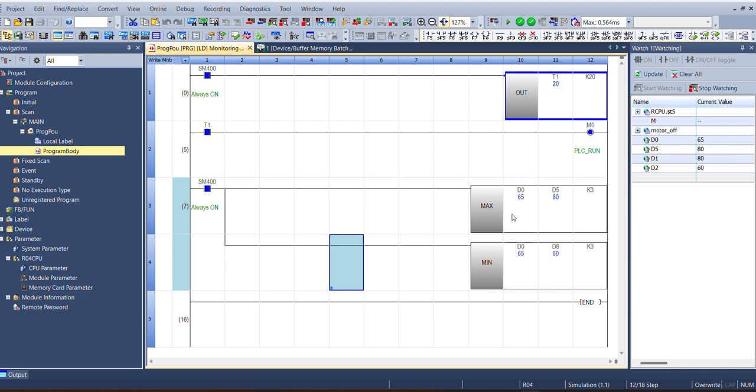The max instruction: D0 is our first word value, D0, D1, D2. D0 is our source value, and D5 is our destination, the result value, and K3 is a constant number of data registers you want to extract. Here D0 is the source and K3 means the number of points you want to search, like D0, D1, D2.